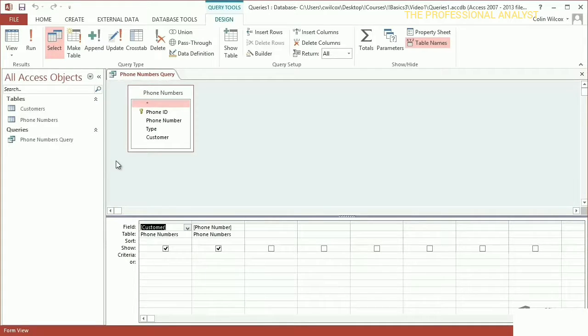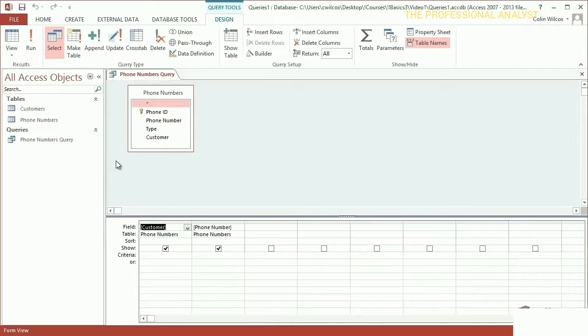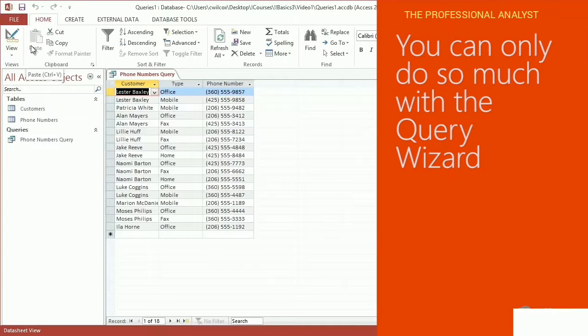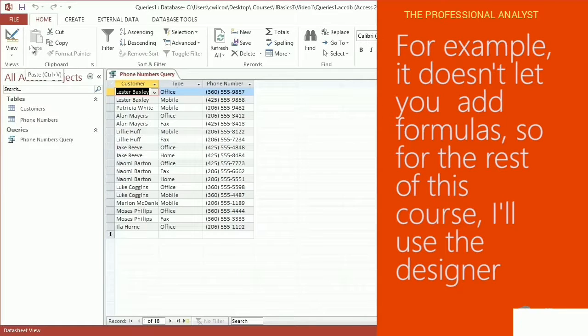The designer shows you the data source. In this case, it's a table, but it can also be a query, and the fields involved in the query. The ribbon will always tell you the type of query, and in this case you can see it's a select query. To add the type field and make the phone list easier to use, you just drag and drop. And to see the results, you select Run here on the Design tab. Now, you can only do so much with the Query Wizard. For example, it doesn't let you add formulas, so for the rest of this course, I'll use the designer.